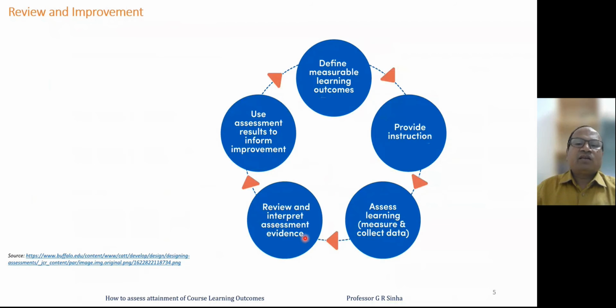The review and interpretation of assessment evidence. So whatever evidence is there, with the help of the assessment tools you have created, that needs to be interpreted and reviewed carefully, and then assessment will give some reflection.